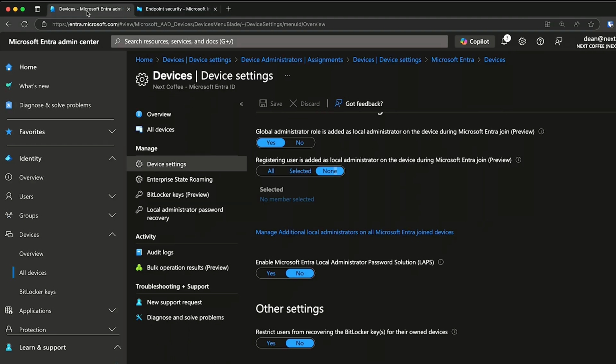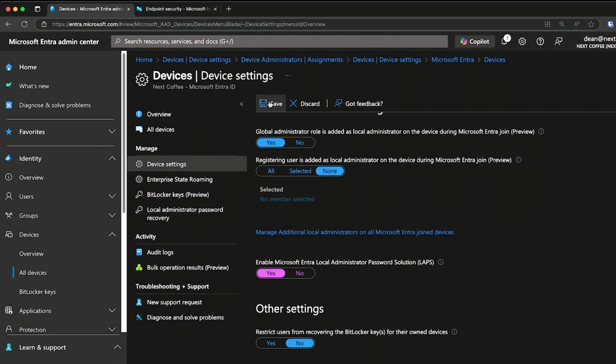In Entra though, we need to go back, and here we have enable Microsoft Entra local admin password solution. Whew, almost done. I can choose save, and now because we've got it enabled in Entra and we have a configuration on the device in Intune, we've enabled local admin password solution. And I don't even think I've mentioned what that does.